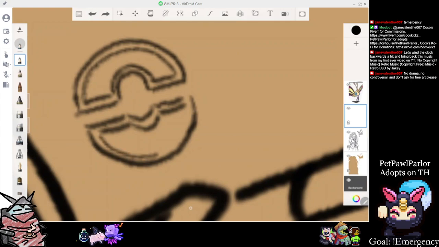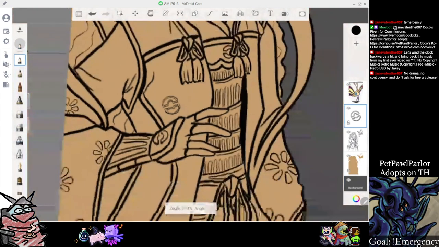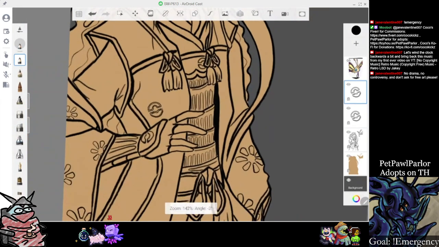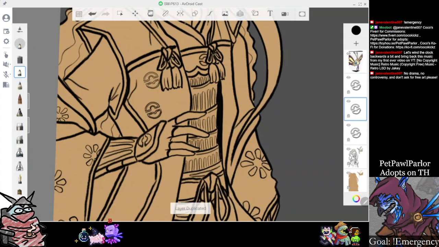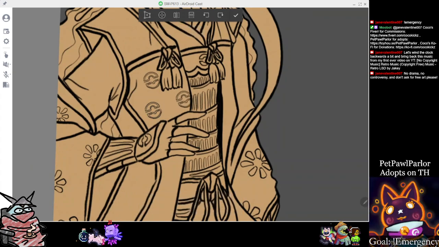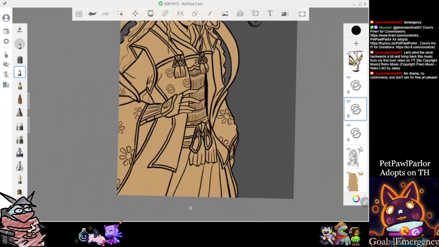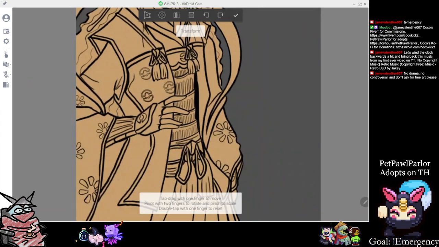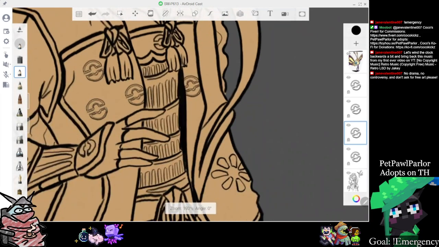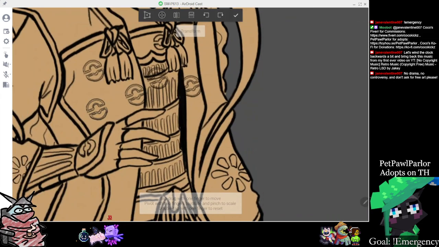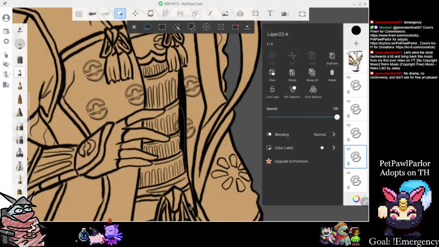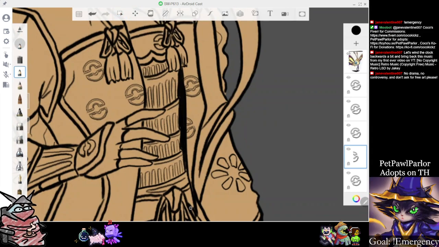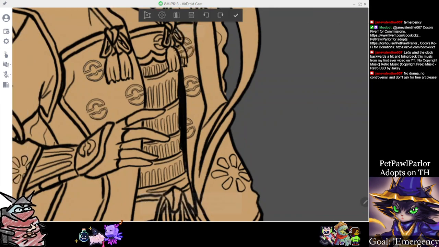If I use a circle tool or something. Let's add some symbols. I don't care if it's that perfect. I need some. I need to get some of these OCs done, anyways. Original characters.